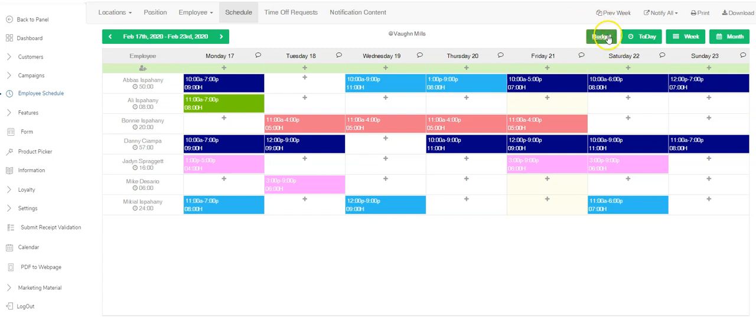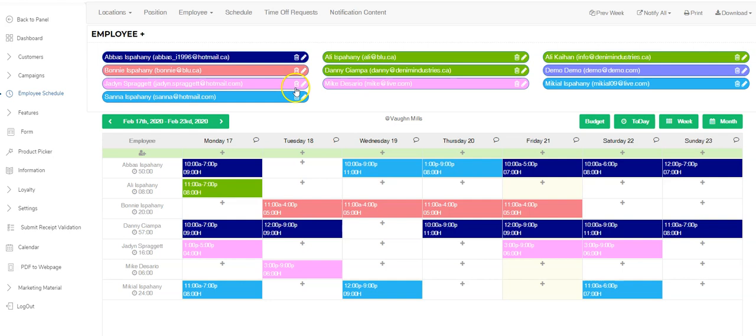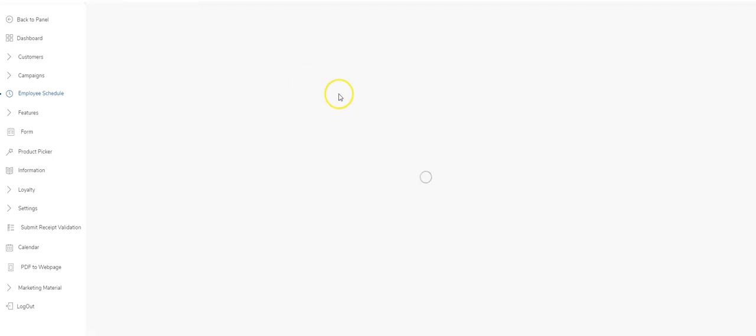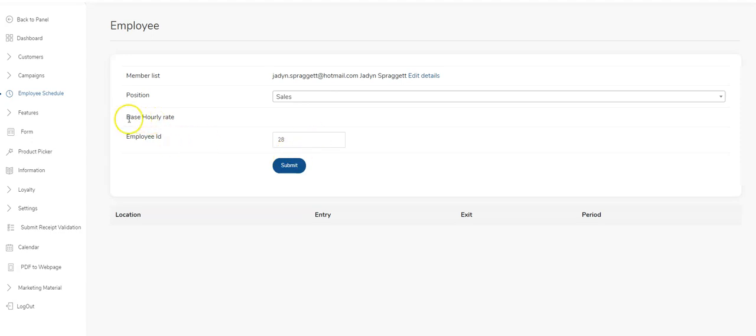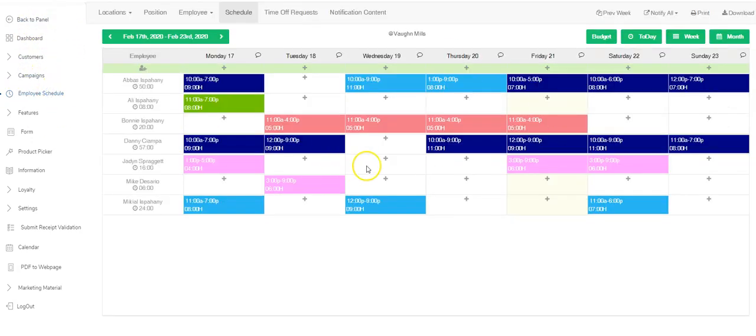We have this little button called Budget here, as well as in the employee section in your employee list. If you click on anyone's name, for example, there would be a screen here for their hourly rate field. This is now blanked out. Anyone that logs in and has access to your back office panel can see the schedule, can build a schedule, but they won't see the employee rates as well as the budgets.